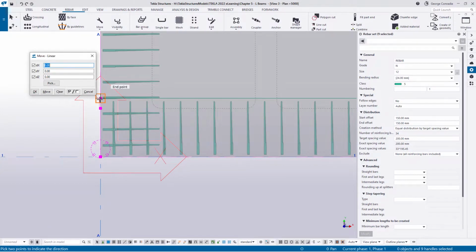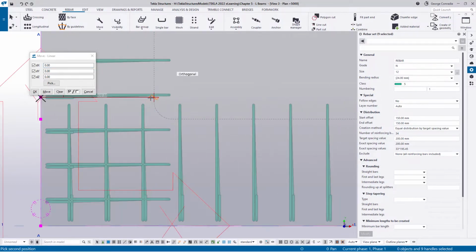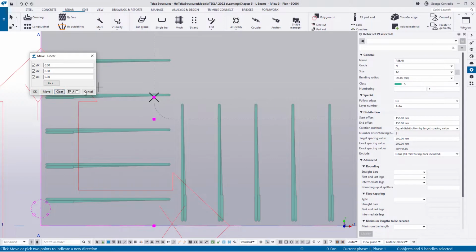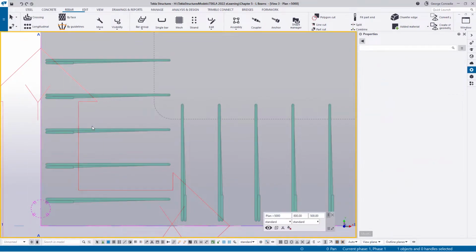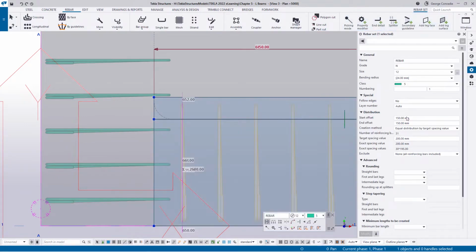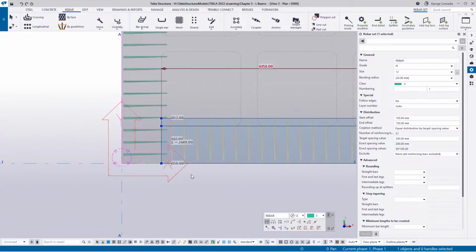And I will move this handle to this dotted line here, which is basically the top of the coffer. If I do that and I say move, you can see how nicely that now moves out of the way. And because we have a 150 clearing, as you can see there, we miss these bars. So that works out quite well.